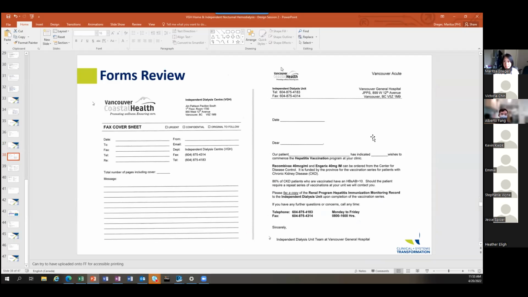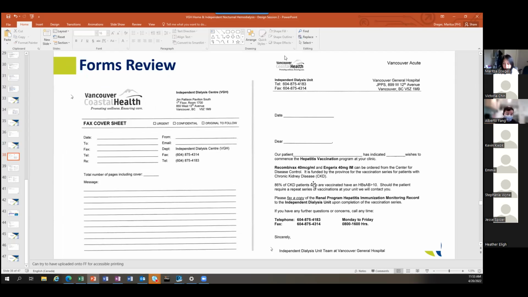And then this form here, I may need some clarification, but from our understanding, it looks like it's a form pertaining to Recombivax and vaccinations and so forth, and if it was administered, that the IDC would need to be aware of this. So I just wanted some clarification if I got that correct or not.